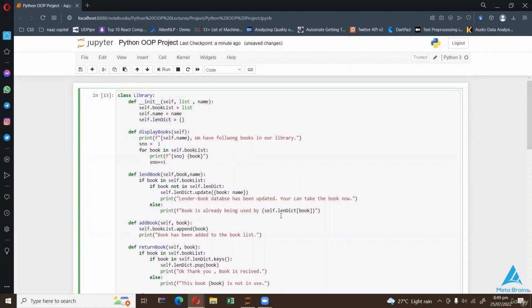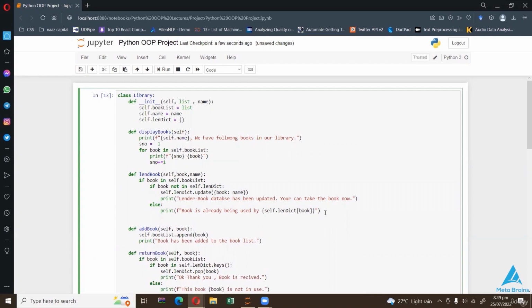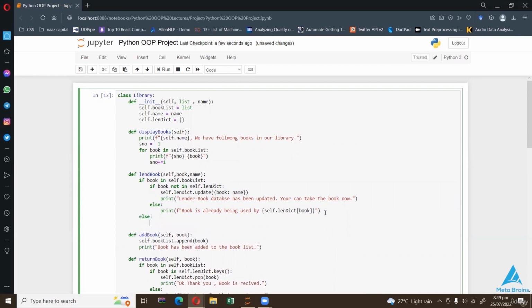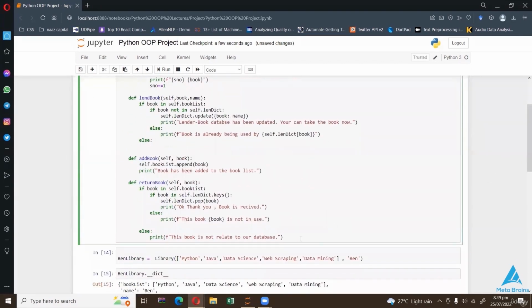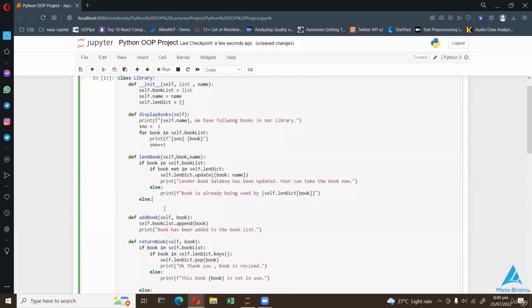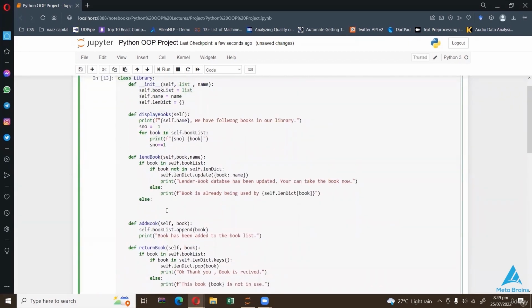And the last mistake I made in the previous lecture was in the lendbook method. I forgot to write an else statement, which prints a message to the user if he or she demands any book that we do not have in our library. So for that, write else, then press enter, and in the following line write print: This book is not related to our database. Alright, so these are all the corrections.